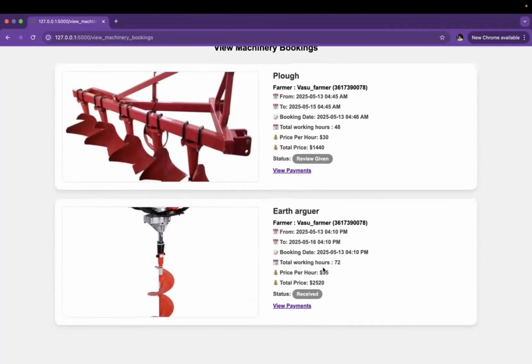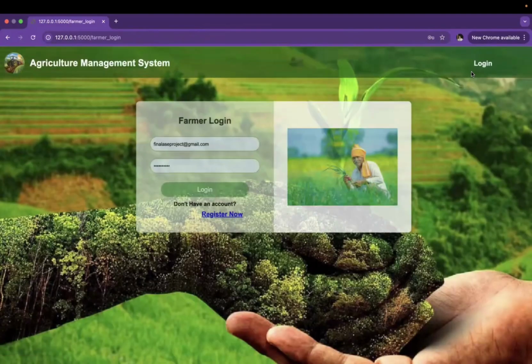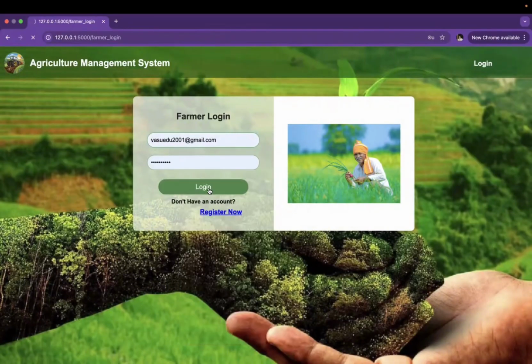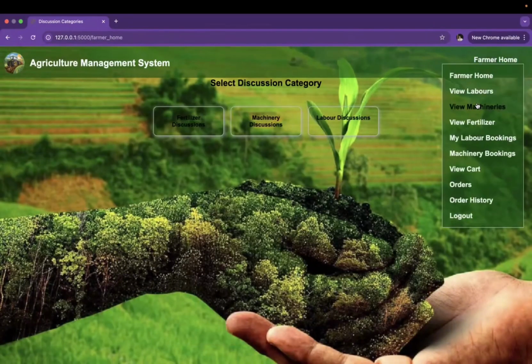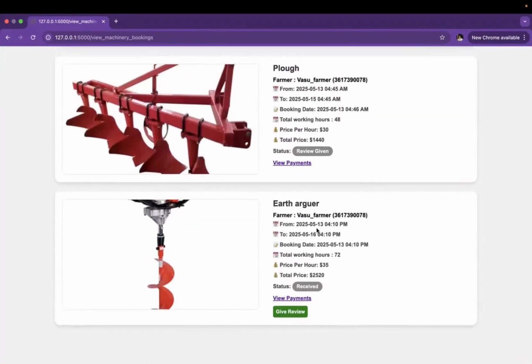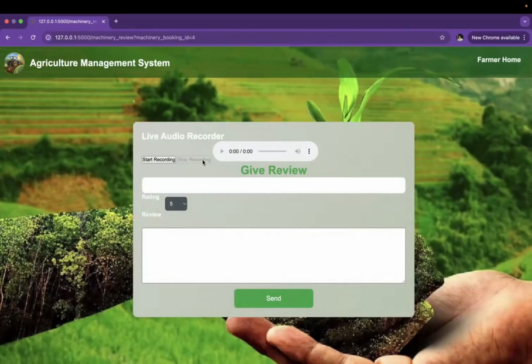So I'm just going to go ahead and say I have received it. Once I click it as received, again the farmer will have the option to go ahead and review or give a rating on how the product was. I can show you that real quick. So now I just used it. On the machinery bookings, if I go back, you see this option has been enabled, which says give a review. If I say give review, there is an option we included, which is a fancy and premium option, a live audio recorder. So if someone wants to give their voice message, they can do so.